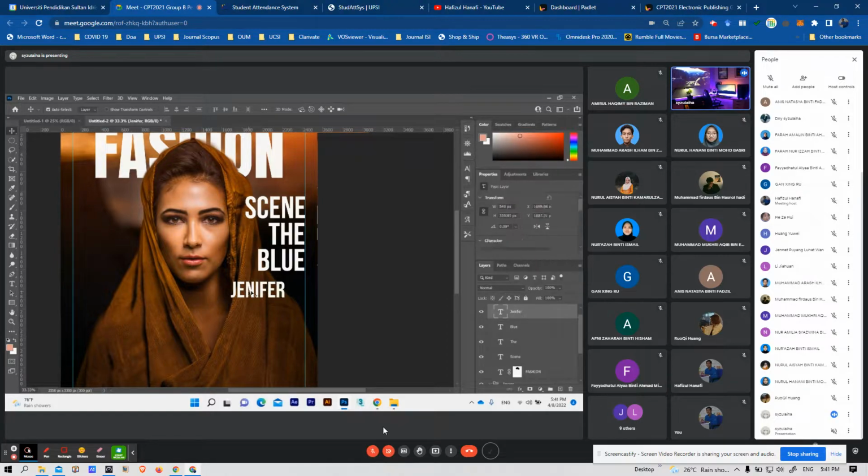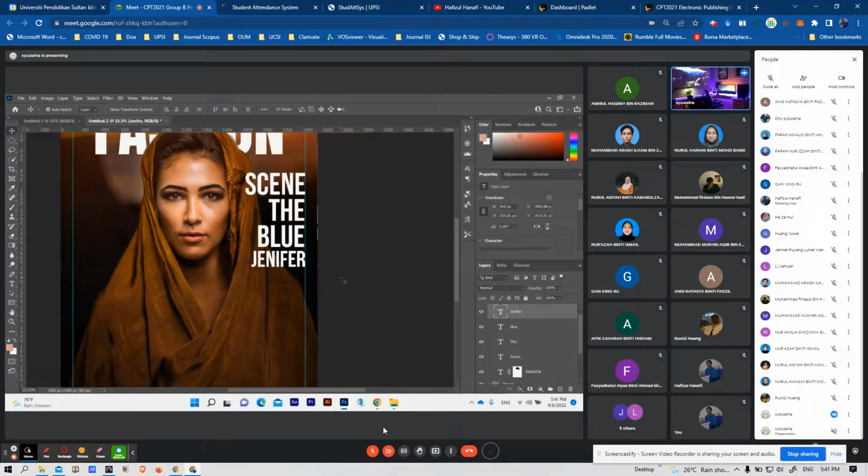We can design the size of font or text based on our creativity. So maybe it's big one, medium big, and the last one more smaller big. Okay.